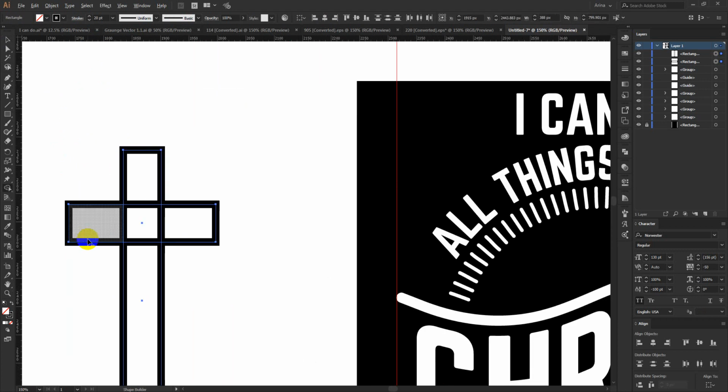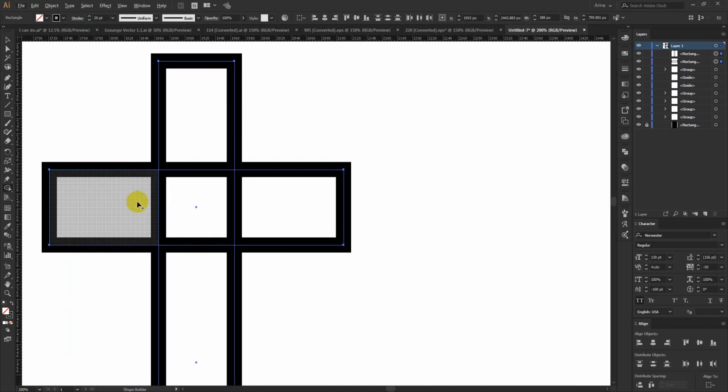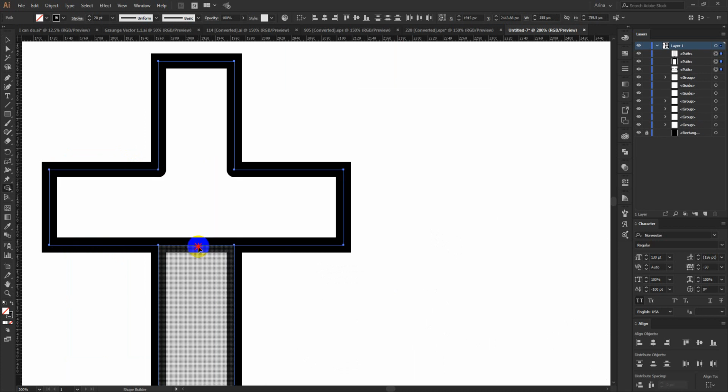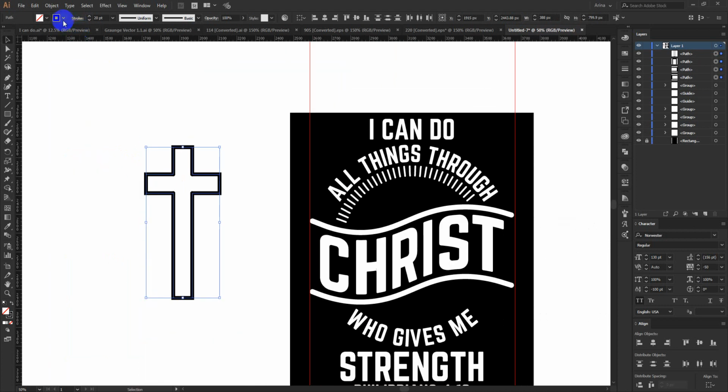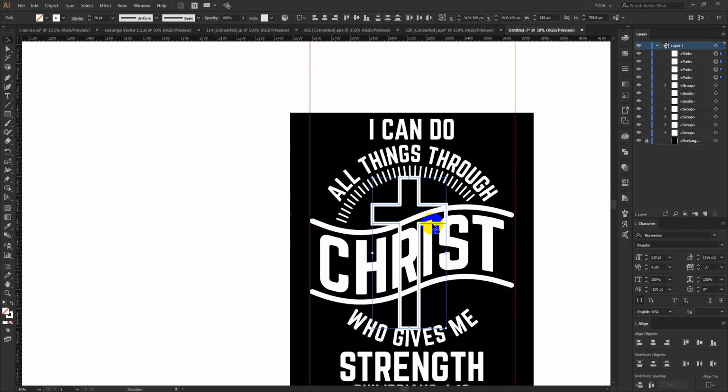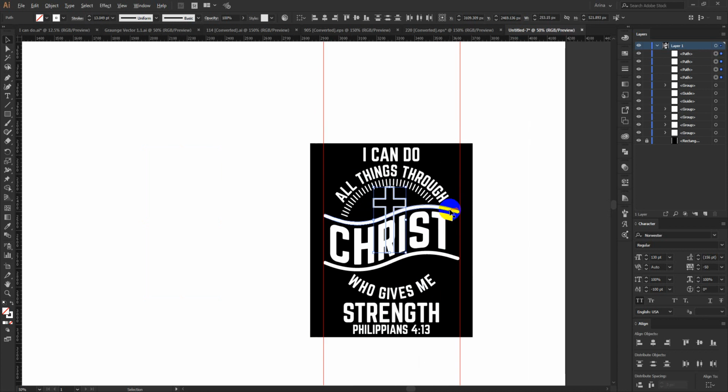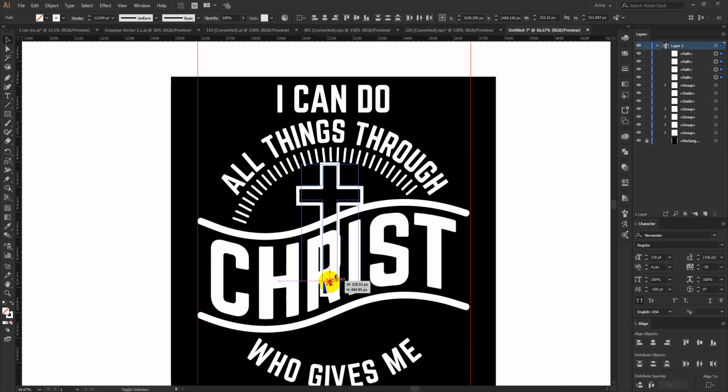Now I need to erase these areas, so I am using shape builder, pressing Alt on my keyboard, clicking on these areas so that it erases the part from here. Okay, now you can see my design is looking ready. Now I can simply place them like this. I need to make it really small so that it fits in this area. That is a bit bigger now, like this.